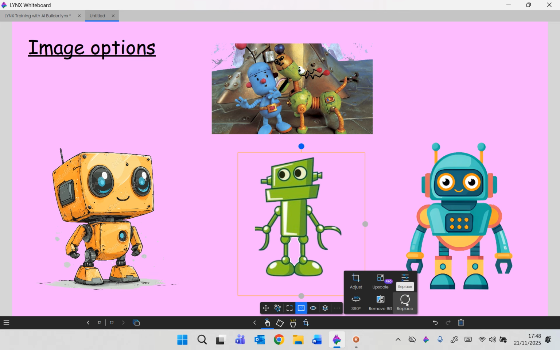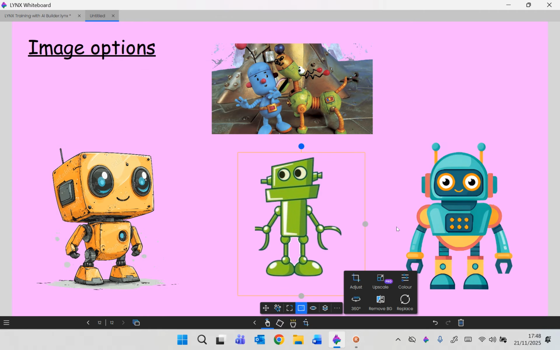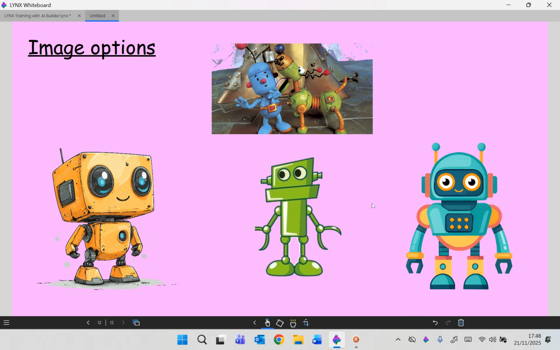Also, we have the replace option. All this does is ask us to decide which image we want to replace this one with, and that could be a pasted image, or we could go and browse our files and find an image that we'd like to replace it. I don't want to do that to our gang of robots there. We'll leave them in peace, but thank you for watching, and those are all of your image options.